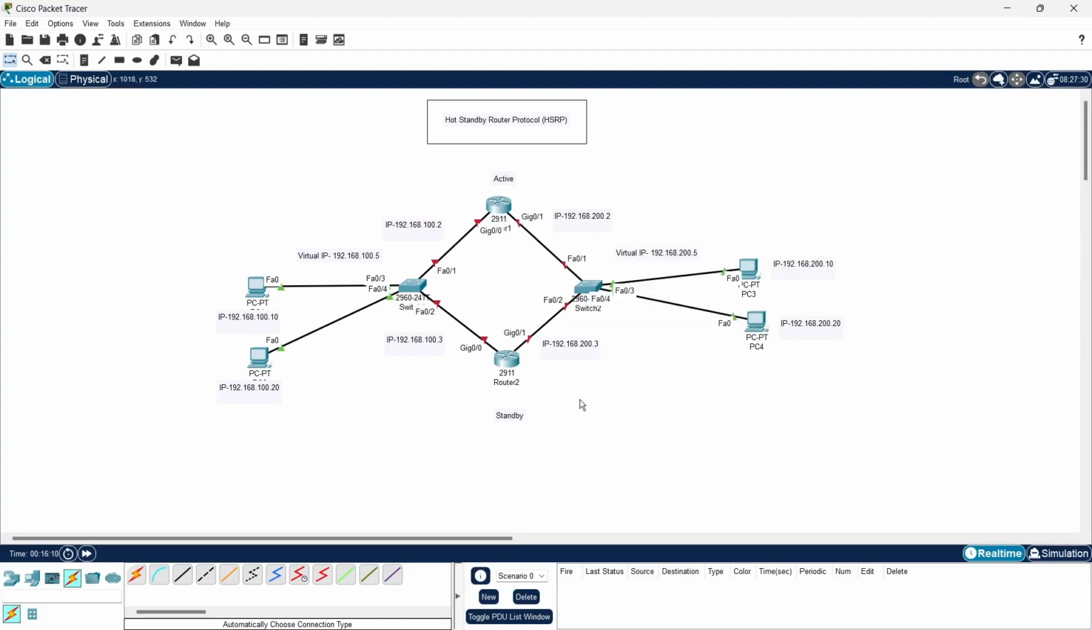So let us check how to configure it. It uses a virtual IP. The virtual IP of this side of the network will be 192.168.100.5. On this other network, the virtual IP address will be 192.168.200.5. So let us configure first using router 1.